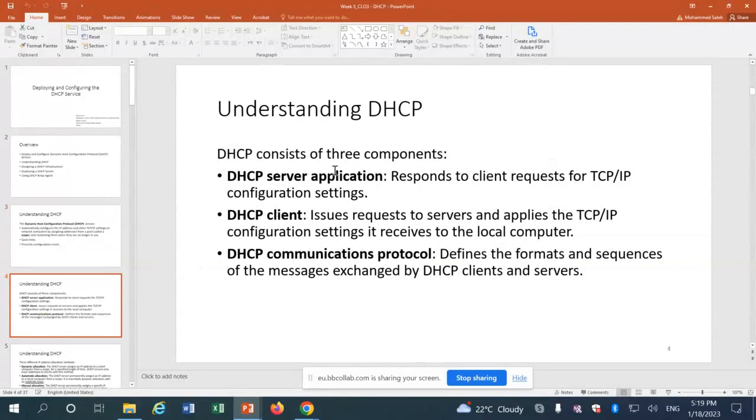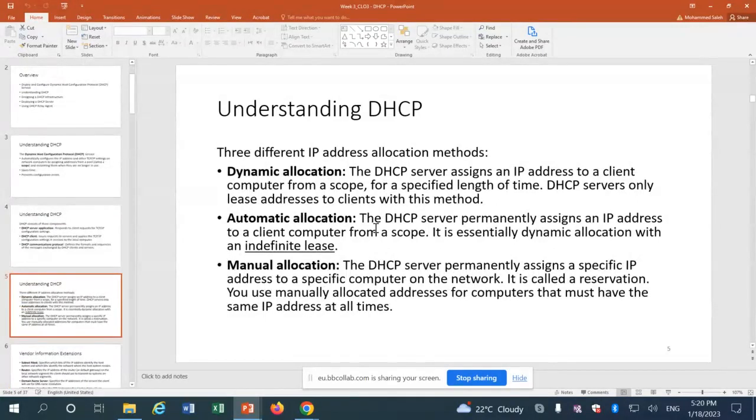It consists of 3 parts: the server application, the client installed on the client side, and you need the communication protocol. We have 3 different types of IP address allocation methods in DHCP. Dynamic allocation, this is the normal one. So you assign an IP address from the pool or from the scope. Scope is a range of IP addresses. And you give a duration or length, lease time we call it.